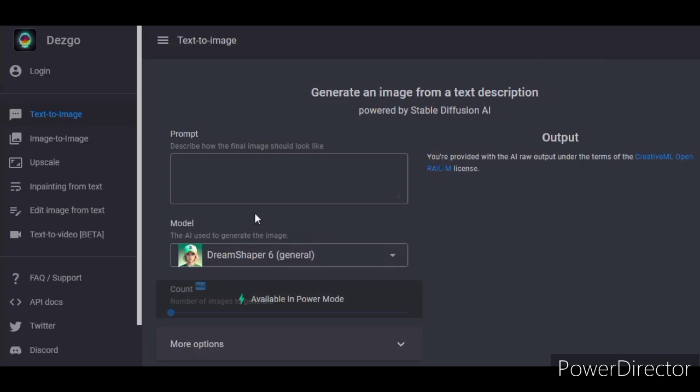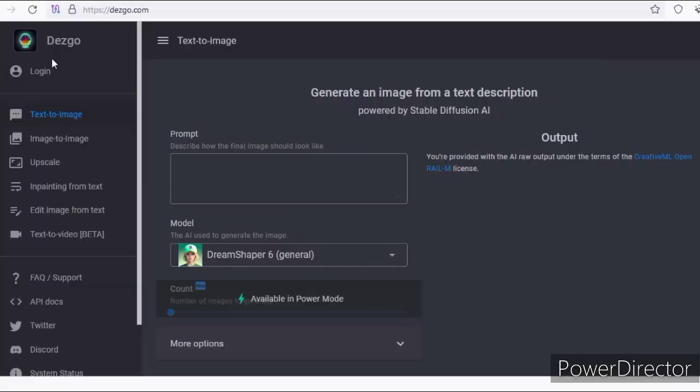For this, I am going to use Desgo, a free website. You can copy the prompts from my blog, but wait. Watch the video to the end so you can learn how to use them.